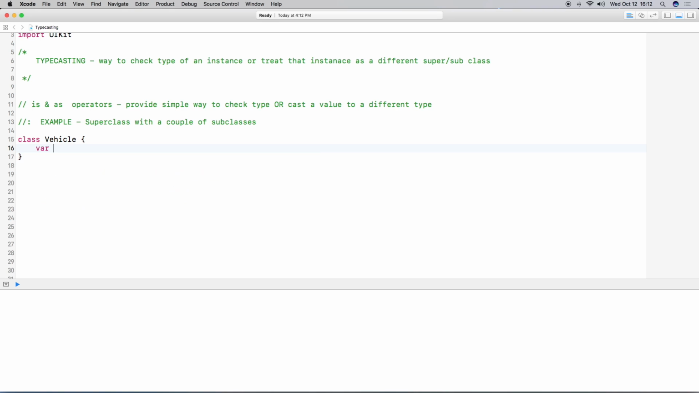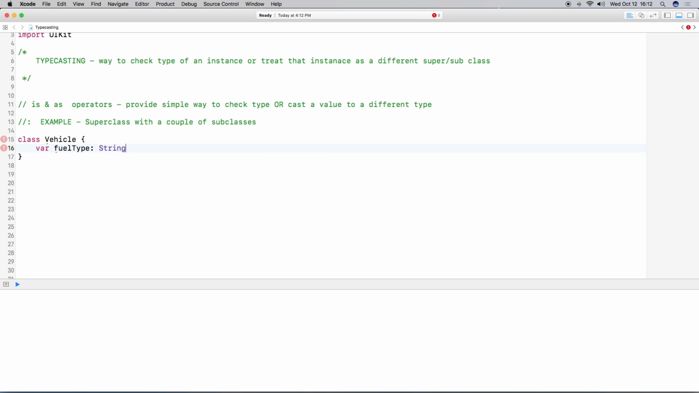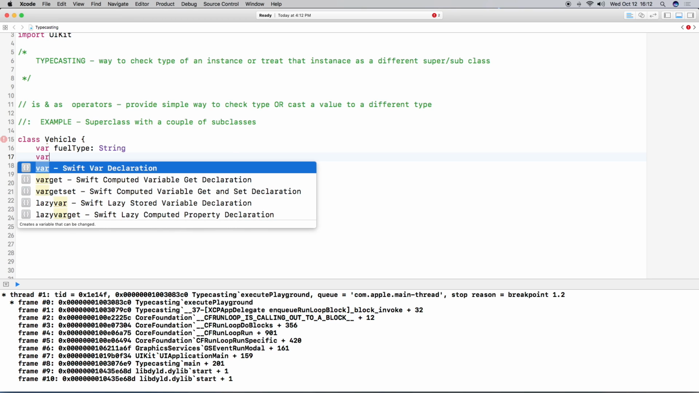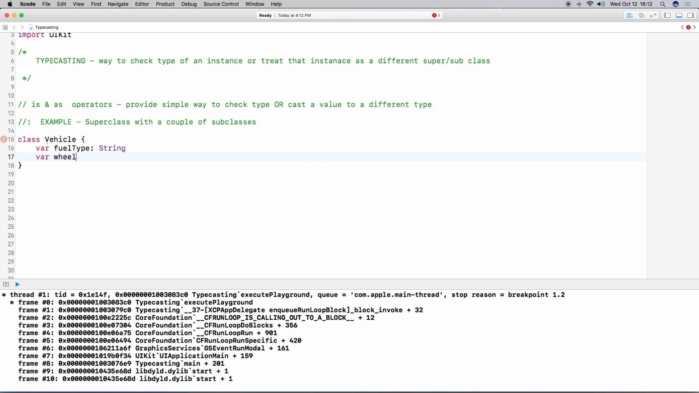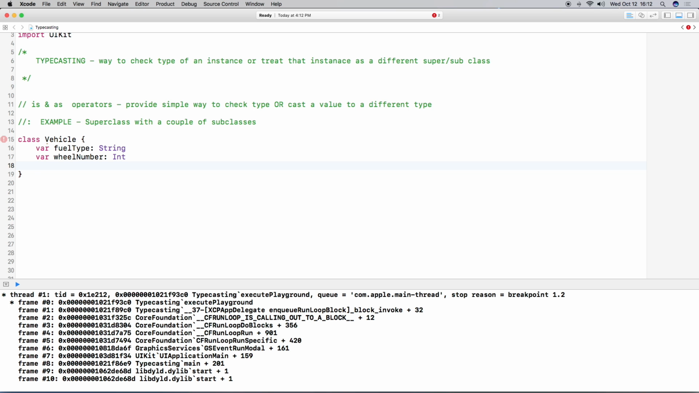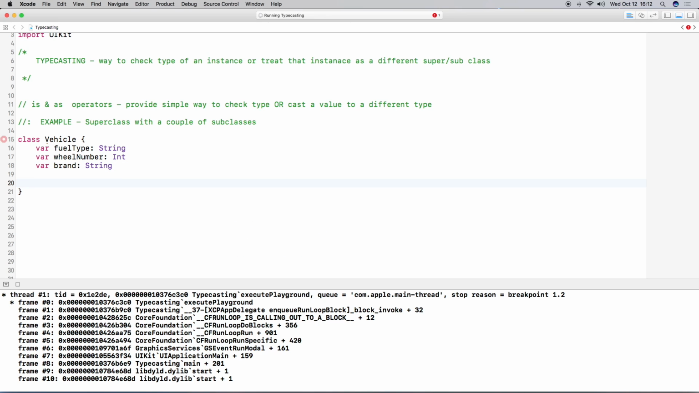I'm going to use Vehicle as my superclass, and every vehicle has certain characteristics, so I'm going to do a couple. First I'm going to do fuel type, because most vehicles have some type of fuel. They're propelled in some form or fashion. The second one is wheel number, because every vehicle tends to contain a different number of wheels. And then I'm going to do brand, just to make it easy to differentiate one brand from another.